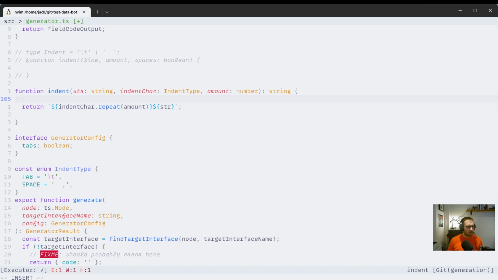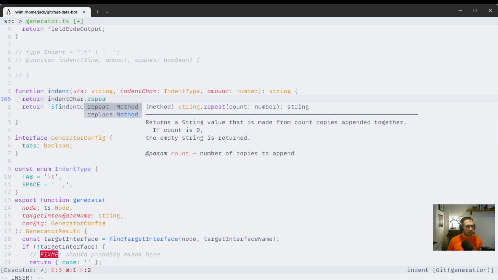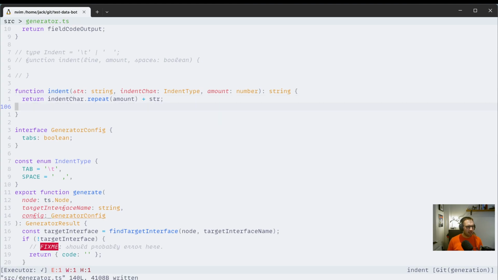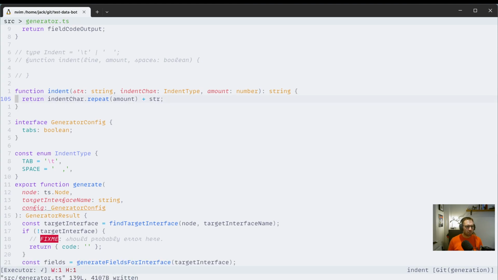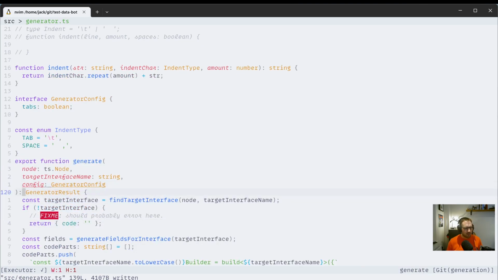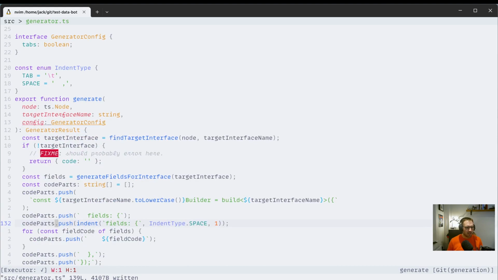And this is actually one where I think it might be clearer without the interpolation. So we're going to do indent char dot repeat amount plus str. I think that's slightly cleaner. What are our warnings? Config is defined but never used. Yeah, that's fine. We will use it eventually because down here, rather than saying space, we'll obviously have to decide what our indent character is.